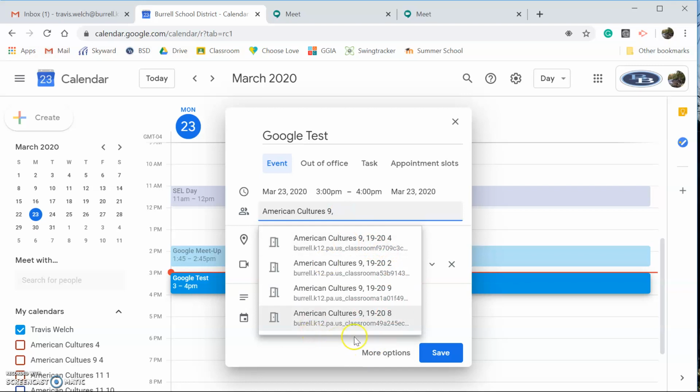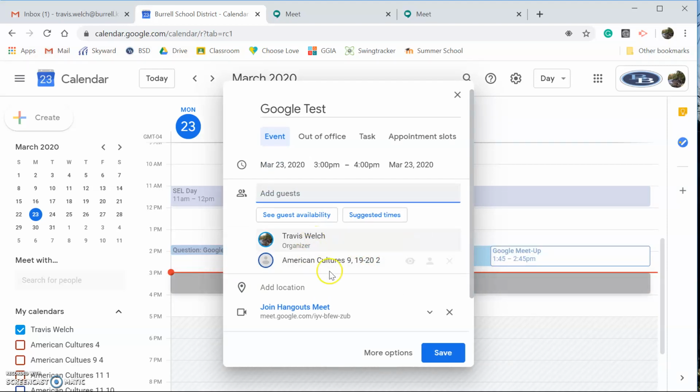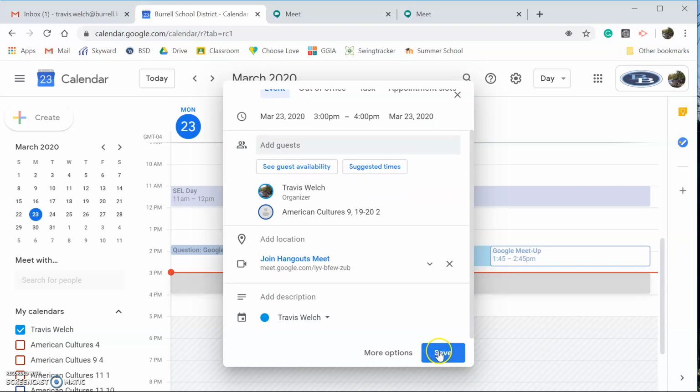I have labeled each one of my classes differently so I could tell them apart. And then you can see they are invited into this. Now, if I were to hit save, it would automatically include this event in their calendar. Maybe the students don't check the calendar, and they don't get a little notification when they log on.